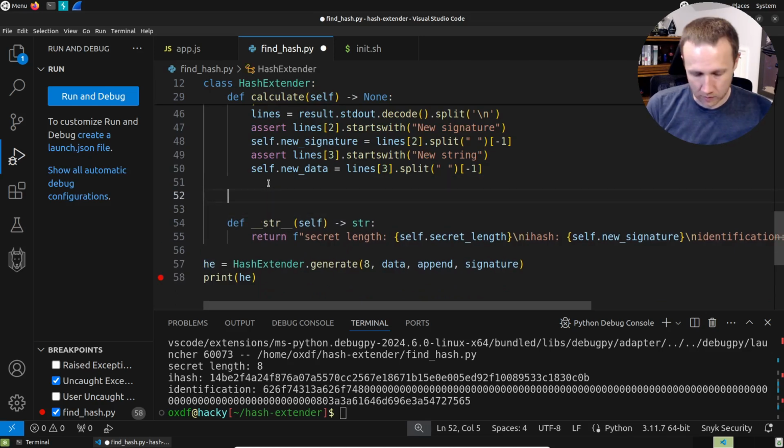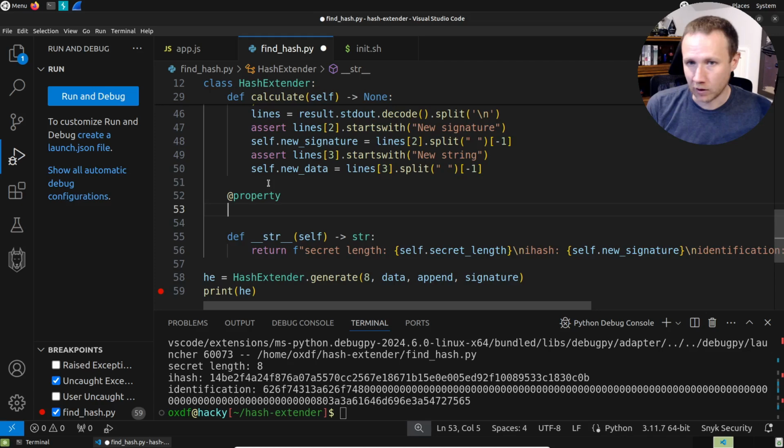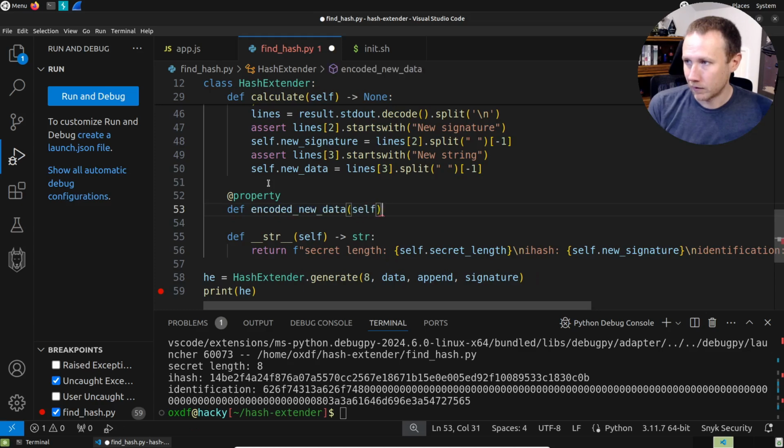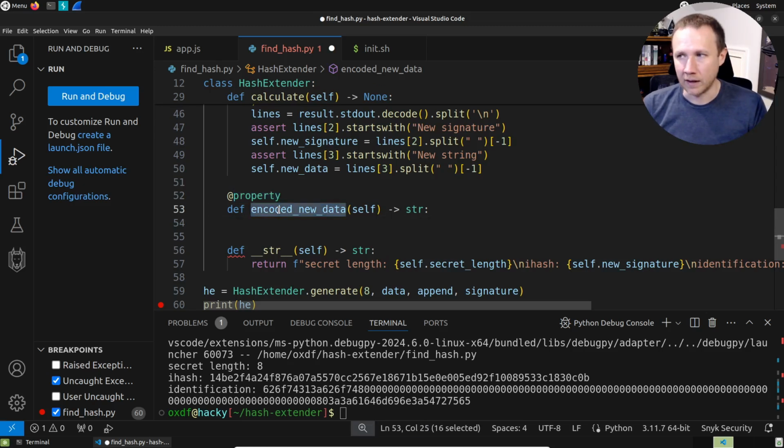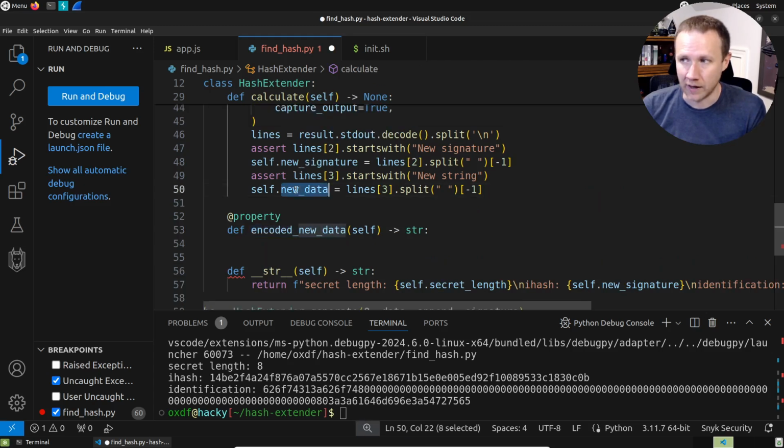So I'm going to do a property, and we'll just call this def encoded_new_data(self), and it's going to return a string. By putting a property here, I'm not going to call this function by saying this thing with open and close parentheses. It's going to be treated just like self.newData, but it's going to call a function to generate it.